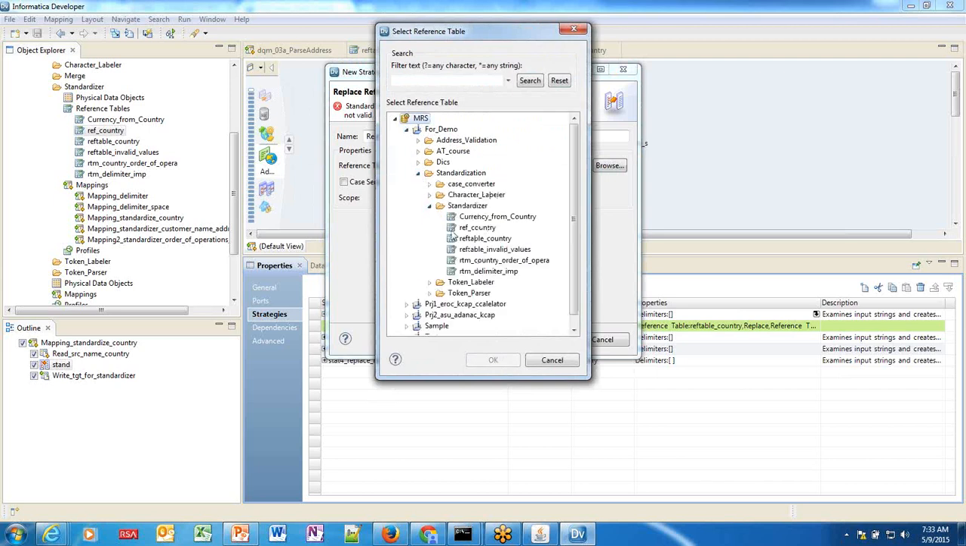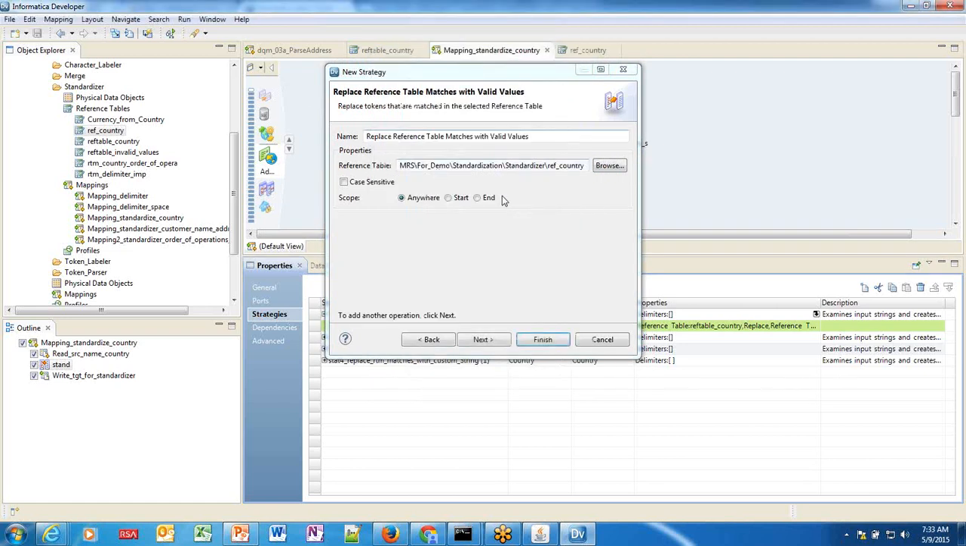So I have created one reference table just now, ref underscore country. Use that here and just run the preview on the transformation. It will give the result. Getting it?